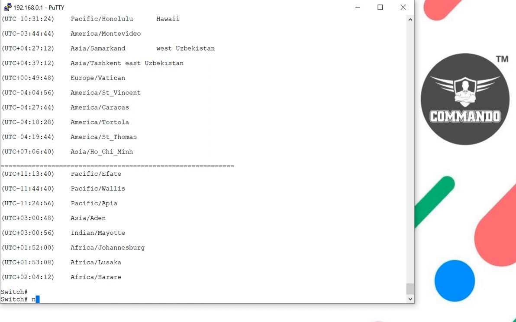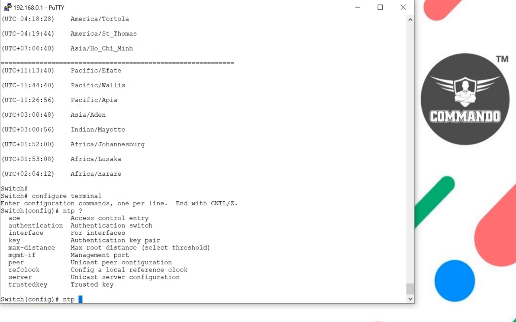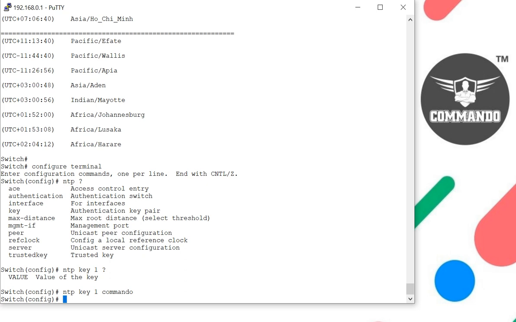The command is configure terminal, then NTP, and we can set any of these: authentication, interface, key, max distance, reference clock, trusted key. Let us say we want to set a key 1, and that key name should be, let us say, commando. Then we can set the NTP server who will provide us the time, let us say 192.168, whatever.